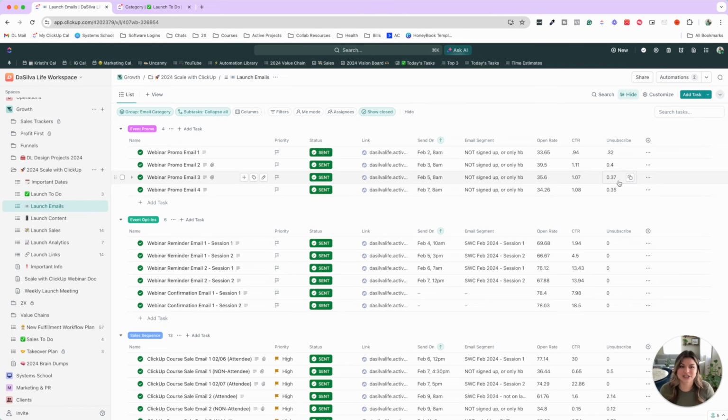Like I mentioned, at the end of the launch, we can go through and review how each of the emails performed. Was there one that really outperformed? Were there ones that had a high unsubscribe rate? And really be able to analyze those things. All of this event promo will live in launch emails. It will not live in our regular email marketing list because those are for more ongoing campaigns.